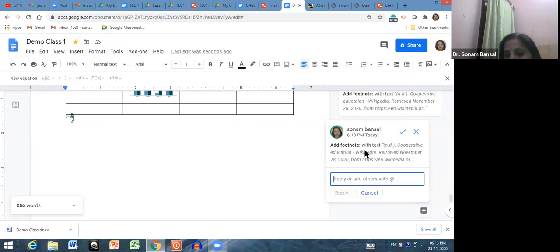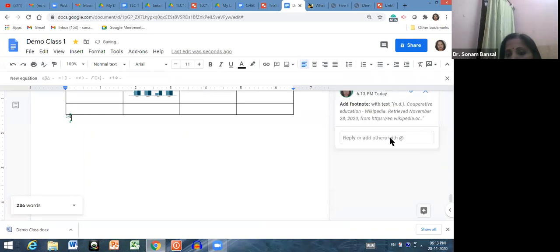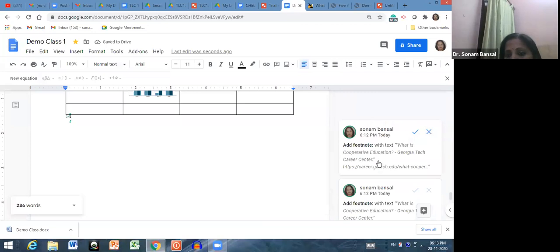See, this is the footnote. Cooperative learning education retrieved from this. And if you want to cancel, then you can do that. Okay. See, what is the cooperative learning? So this is the citation. So this is how the citation is done directly.